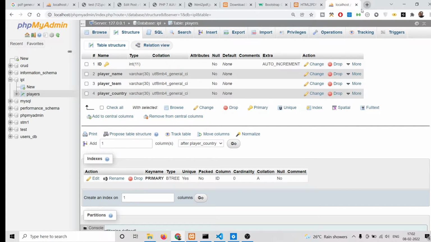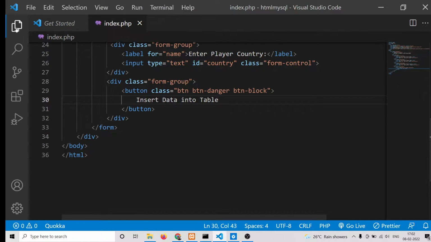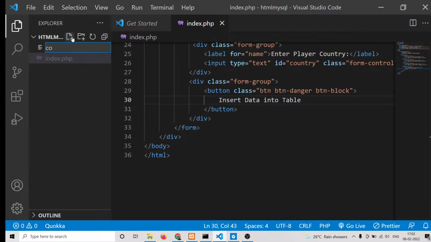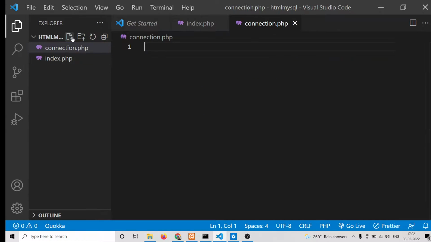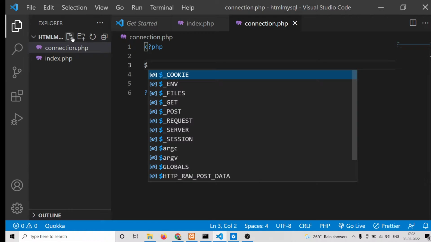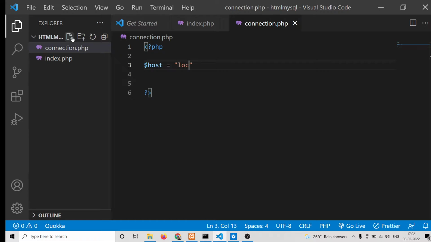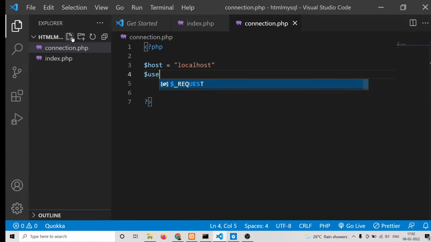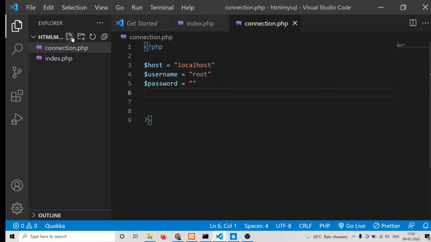For this, we need a connection to the database. So right here inside this root directory, we will make another file, which is connection.php. We will open the PHP tags here, and then declare four variables: first localhost, second username, the default username being root, then password, which will be empty, and database. We have created this database as IPL, so IPL, that's it.